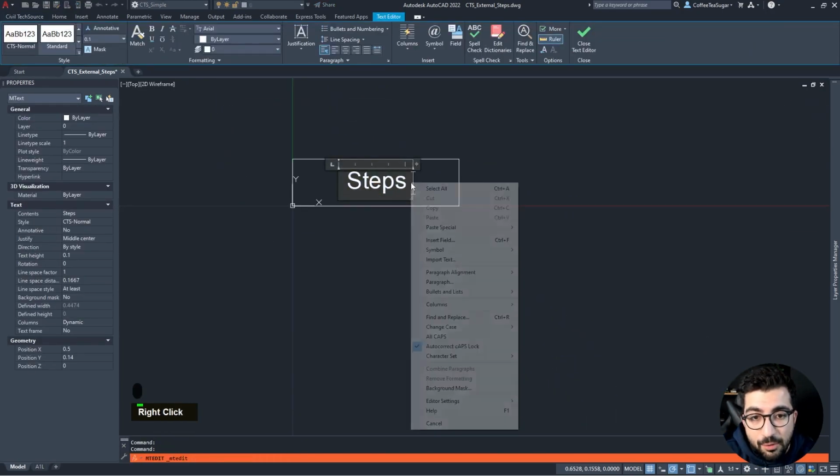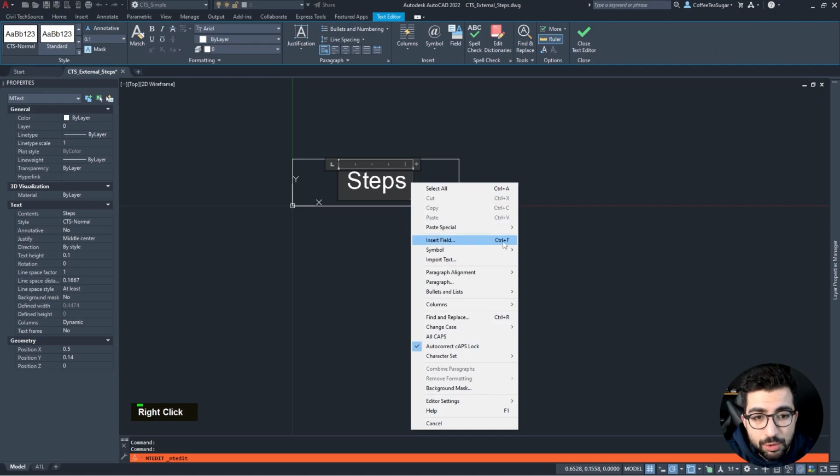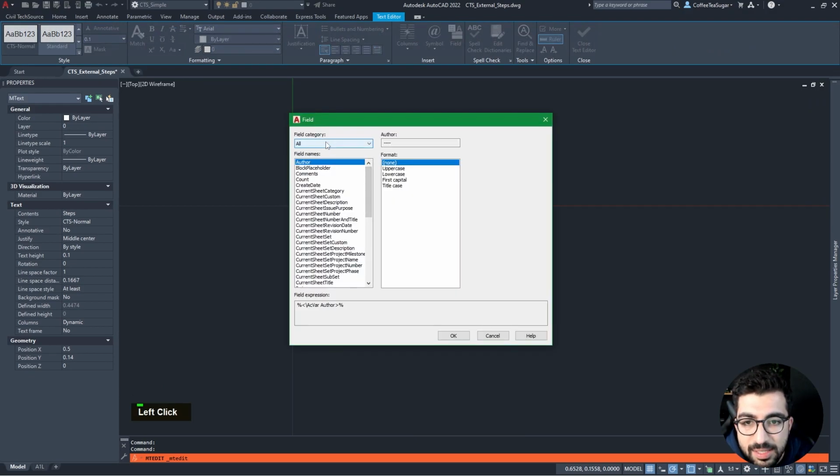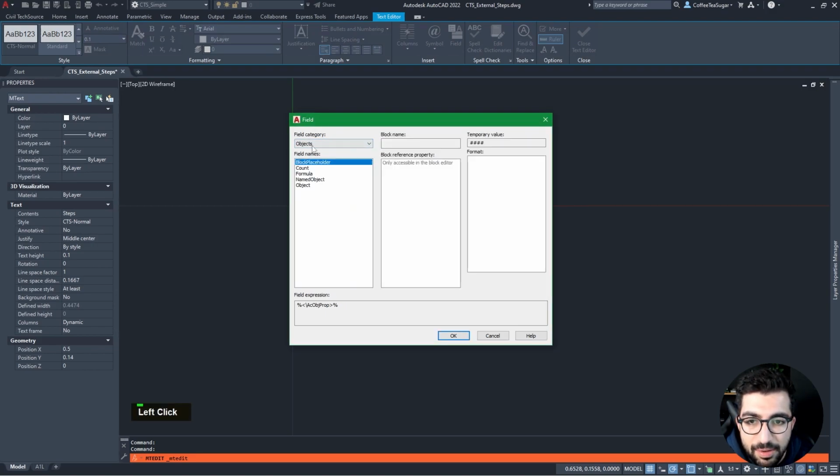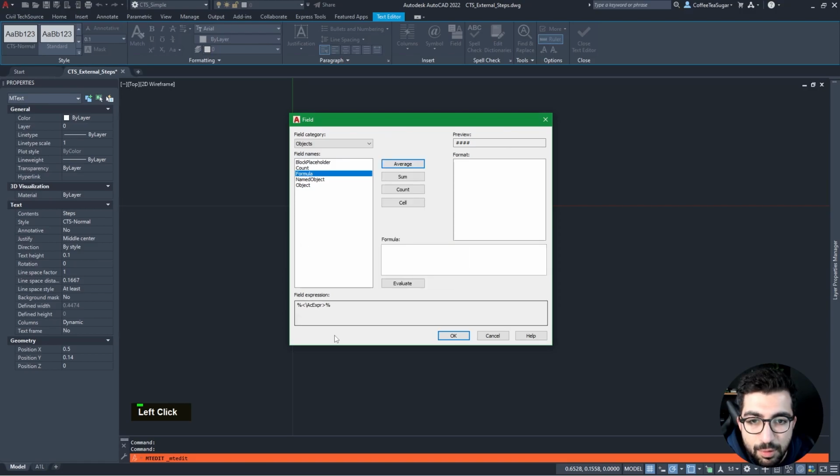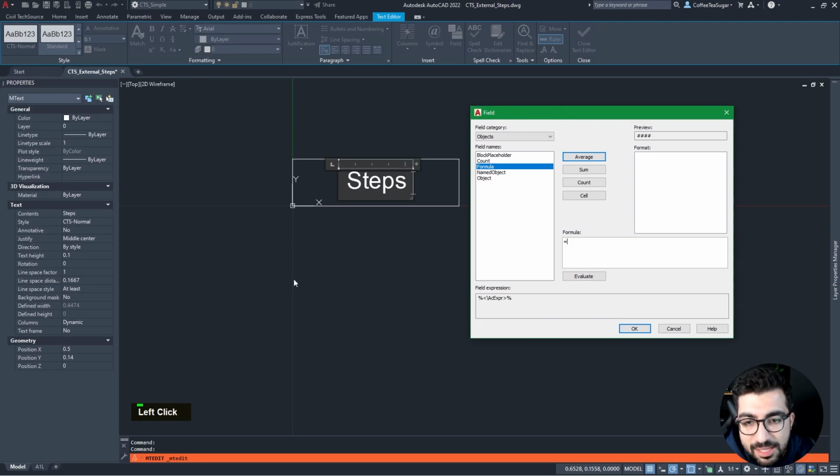And then I'm gonna right click, insert field, or Control F for shortcut. And in this case, in the field category, I'm gonna select objects. And then from the field names, I'm gonna select a formula. Now, in the formula section, I'm gonna type equal. So it works like the Excel spreadsheet. So you type equal cell 1 plus cell 2. But in this case, what I wanna do is get the distance of the array, the total distance, and then divide it by the distance of the step.